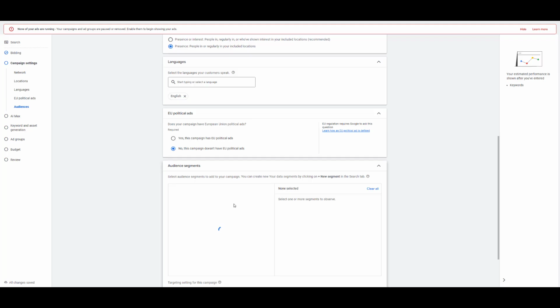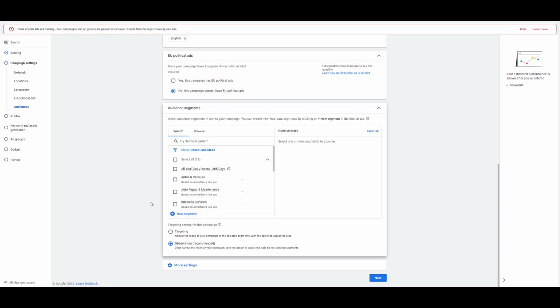Audience segments, don't worry about this. You can get into this and set up audience segments, and it's more of an optimization thing further down the line. For the sake of this tutorial, I'm not going to worry about this. In a lot of cases, you don't really need to worry about it. So we're just going to leave that as is.